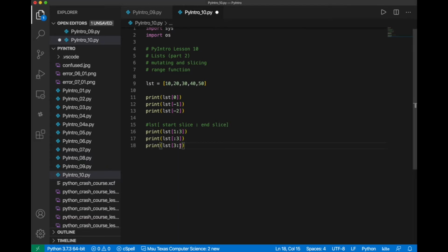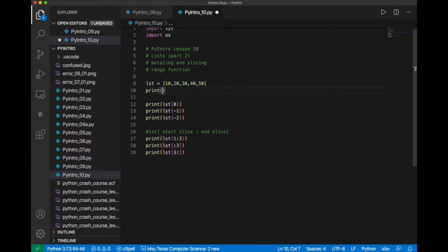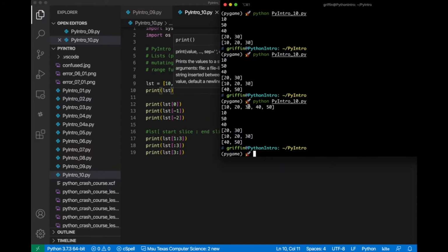Same thing if we put the colon at the end of the slice. So we start at the third element. This is really the fourth element though, and go up to the end of the list. So we'll get 40 and 50 from our big list. I should be printing the entire list up here. So original list, then we start at the third element, 0, 1, 2, 3, and then the end of the list.